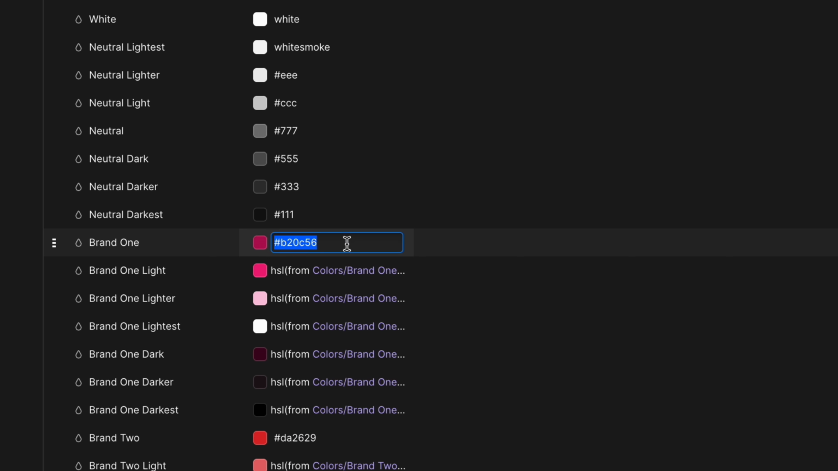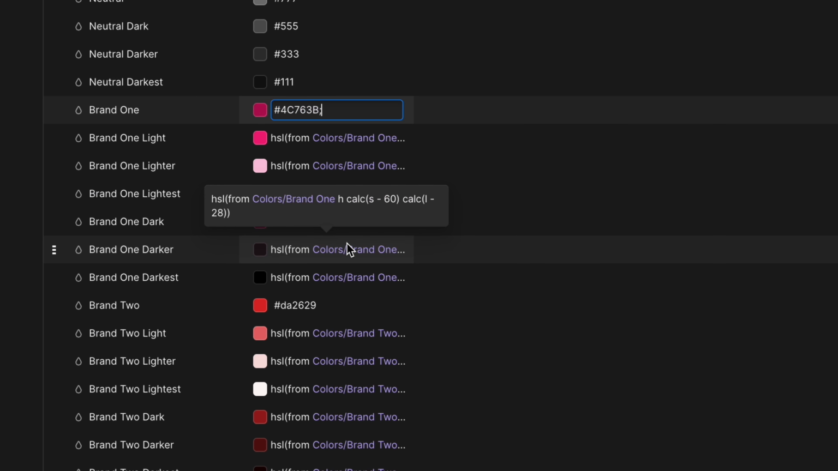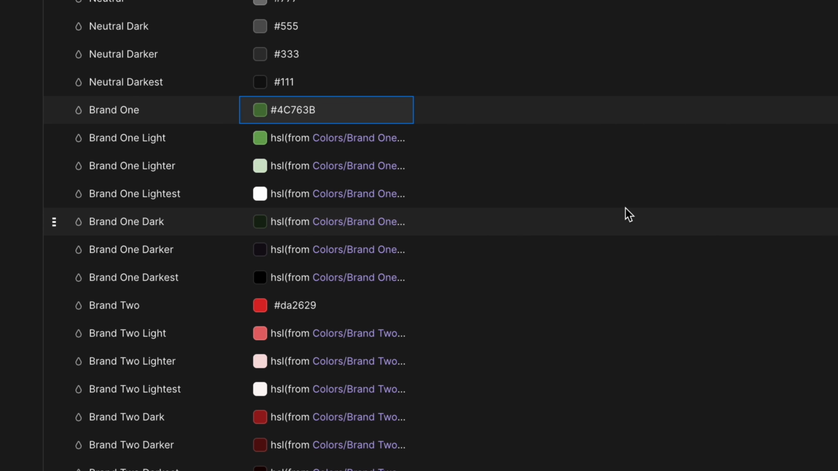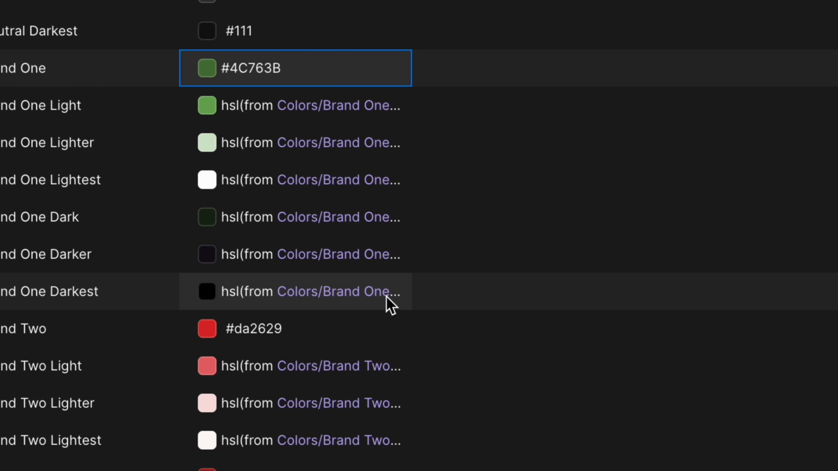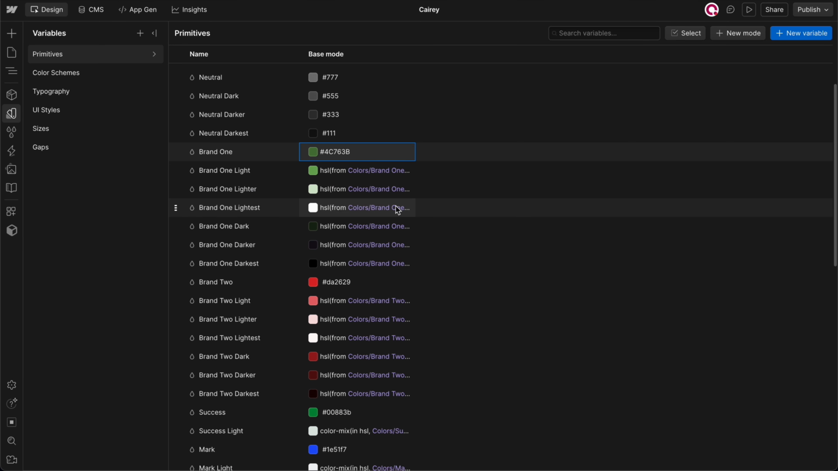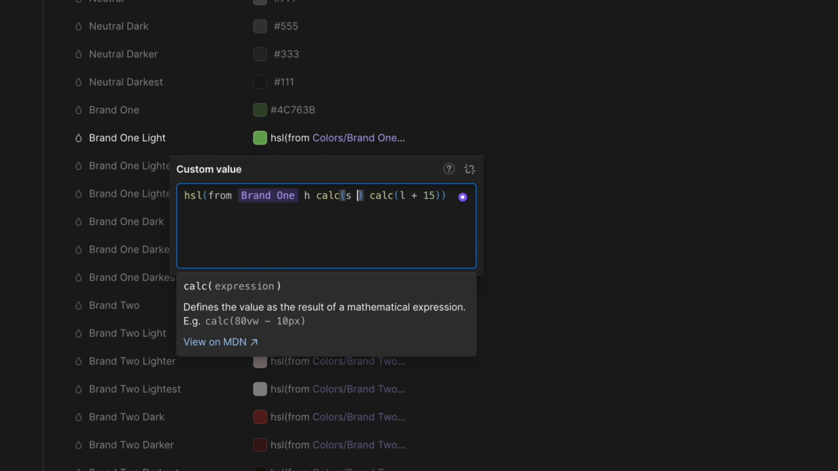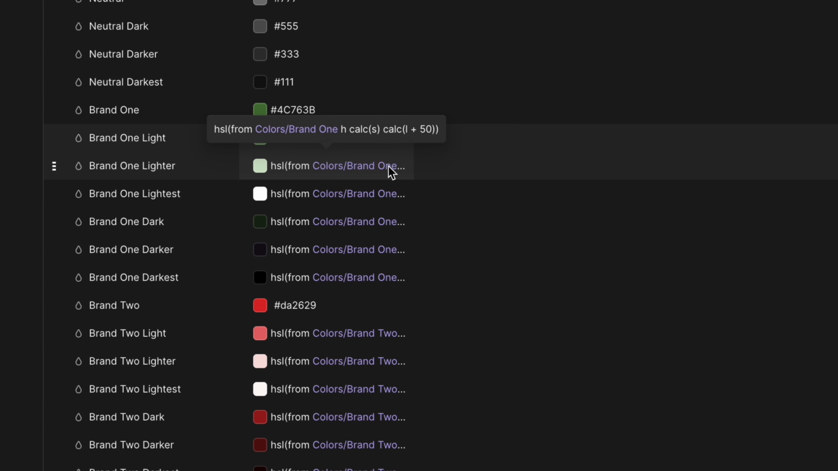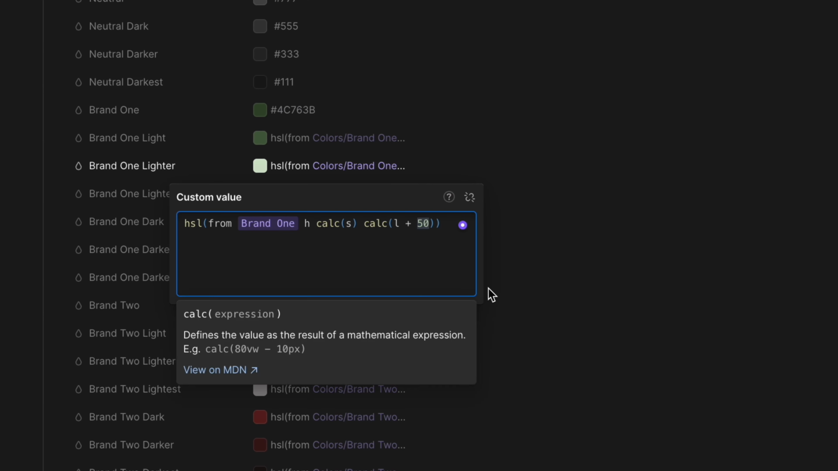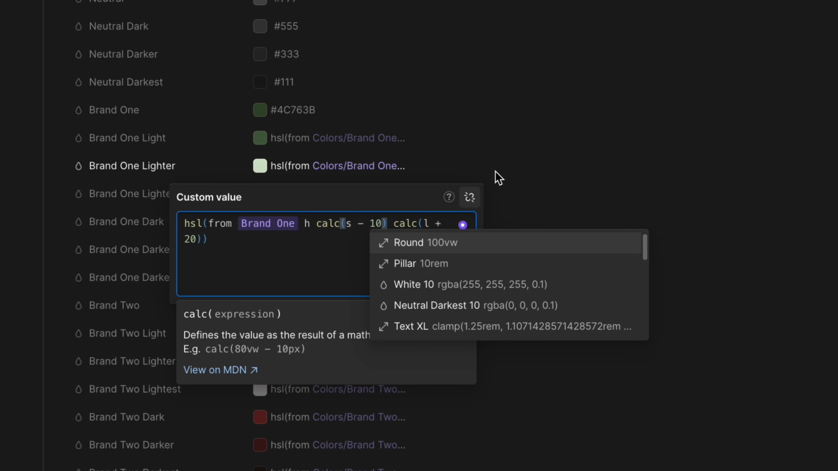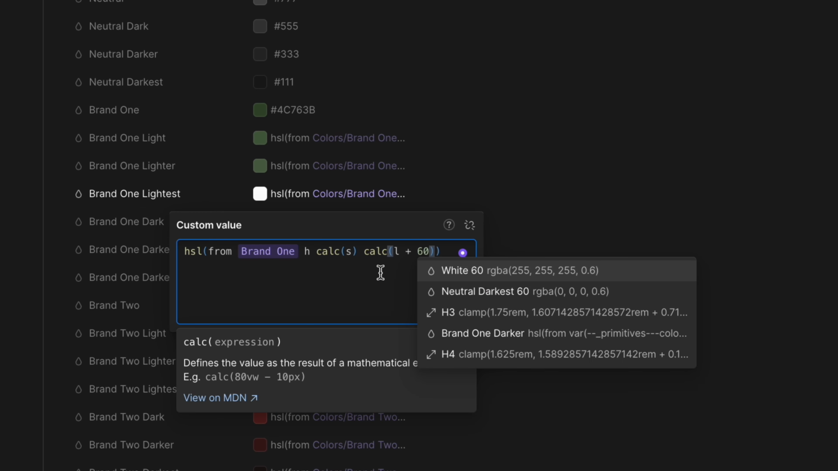And you're going to see that all the shades of this color are automatically calculated for you. So you have all your shades ready. You can tweak them with hue, saturation, and lightness. You can change the value for saturation and lightness and achieve the exact tone or shade of the main color that you want. It's quite fast and very flexible.